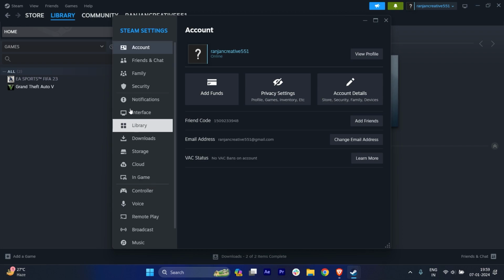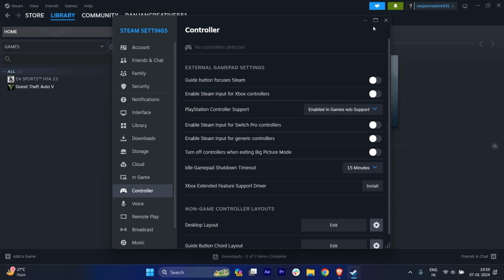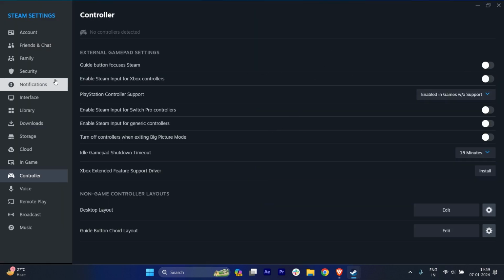In the settings, you will see a lot of options. What you have to do here is go to Controller, right? Let me just make it full zoom. And here you can see no controller is detected, right? If there were a controller, then of course Steam would be able to detect it. If it doesn't, then of course there is an issue in your USB port, so make sure you fix it.